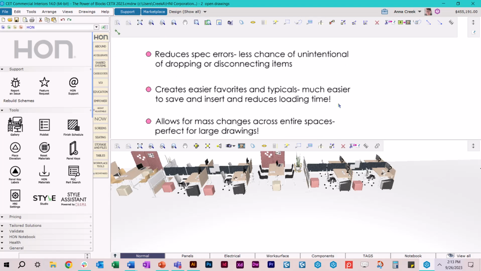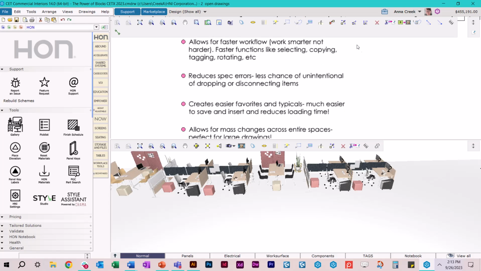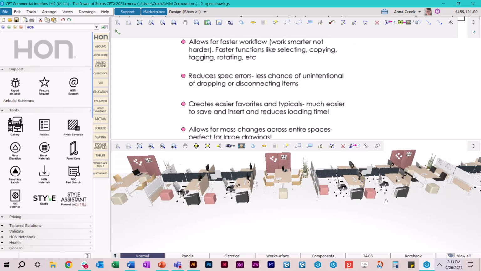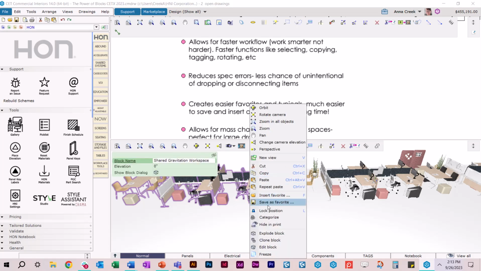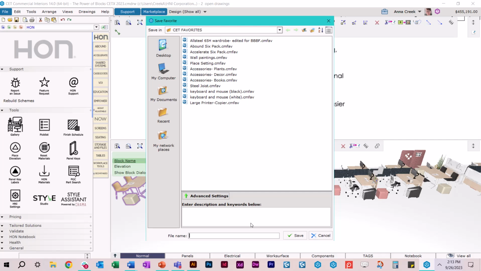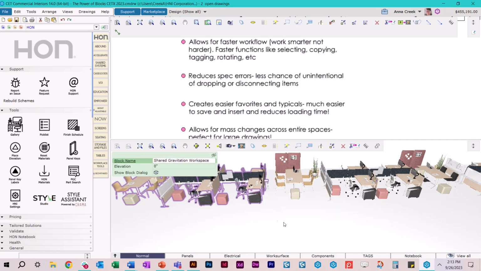The third point here is creating easier favorites and typicals. So this is quite similar to the point that we said first, allowing for the faster workflow. Because we have that larger selection, we can very easily go ahead and right click on this and click Save as Favorite. So I am firmly of the belief that if you create something inside of CET, you should always be saving it as a favorite. So we can say that this is an example collab and station space. Save that as a favorite. And again, we don't have to draw around all of the product. We don't have to take time selecting those items.